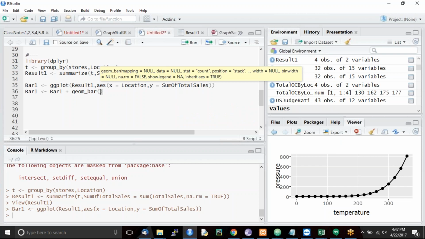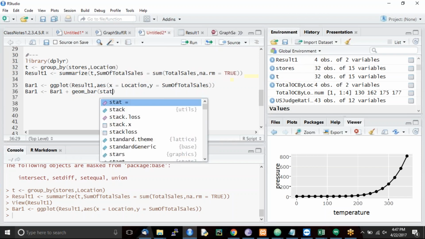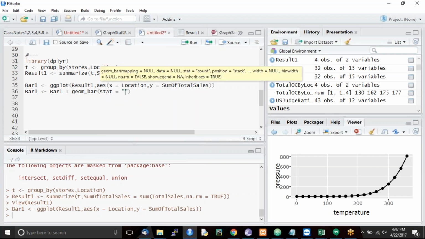There is a small thing that you have to remember as a part of syntax. There is no logic behind it, but this is just a syntax. You have to put something called stat equals to, within quotes, identity. Yeah, stat equals identity. This is the only part of the syntax which you have to put.